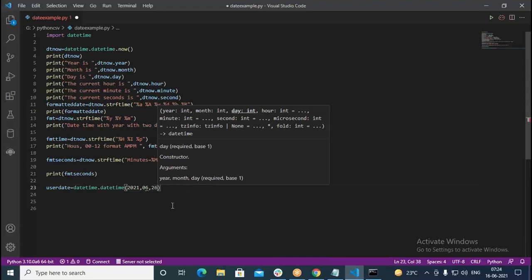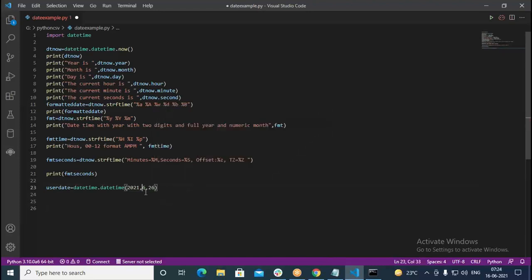So like this, I can create here 2021, 6 and 26. So this is going to be a future date. Today it is 16, but I'm creating with 26. So on 26, I want to get actually the character day, the full day of that particular date.